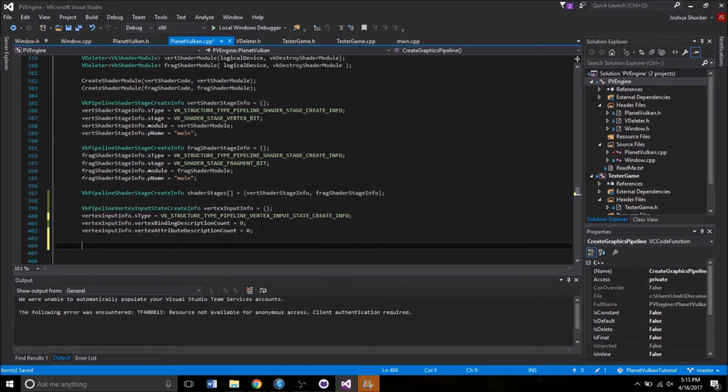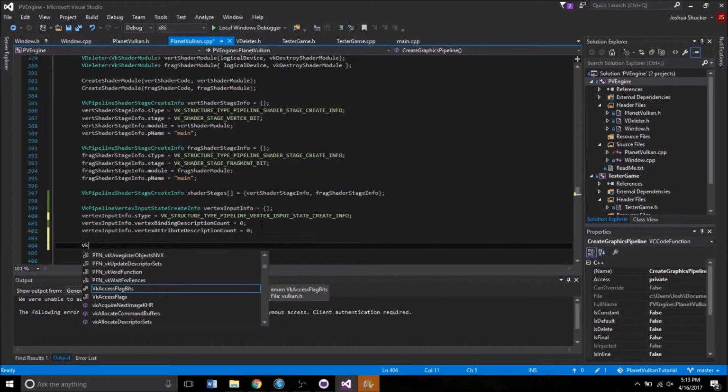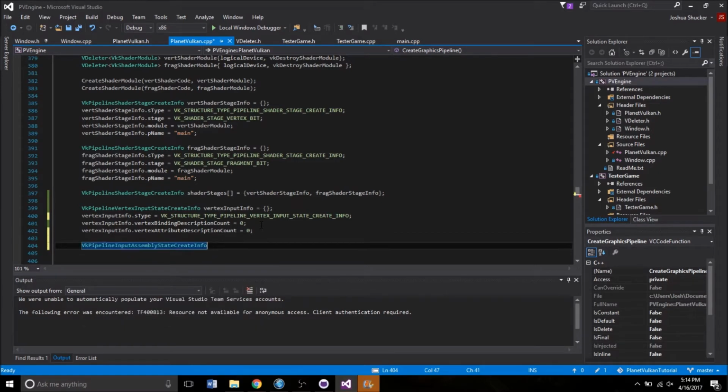Now we need to get to the input assembler. So once again, another CreateInfo. That's basically all this episode is going to be, setting up lots of CreateInfos for different structures. So VkPipelineInputAssemblyStateCreateInfo. Call it inputAssembly. There we are.